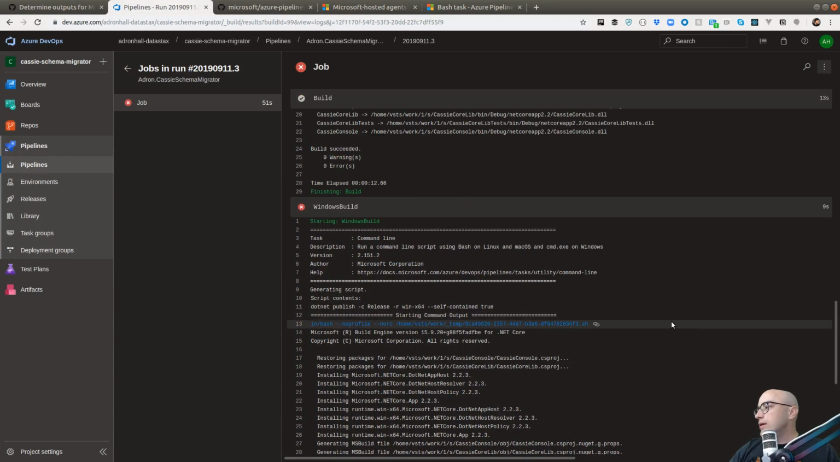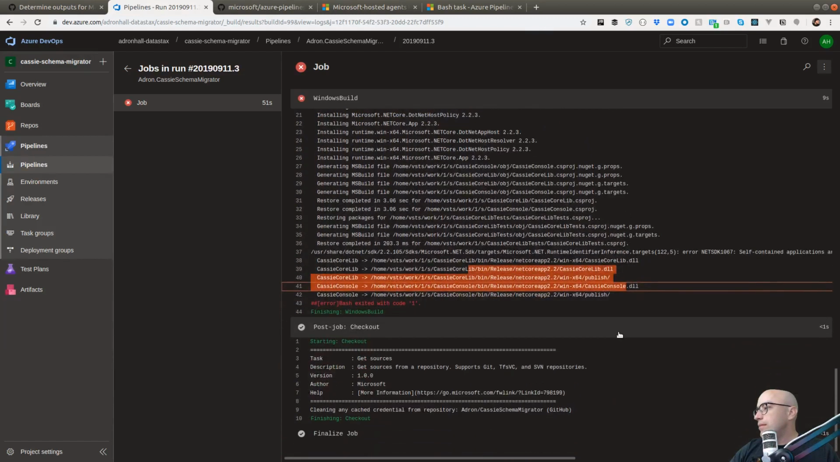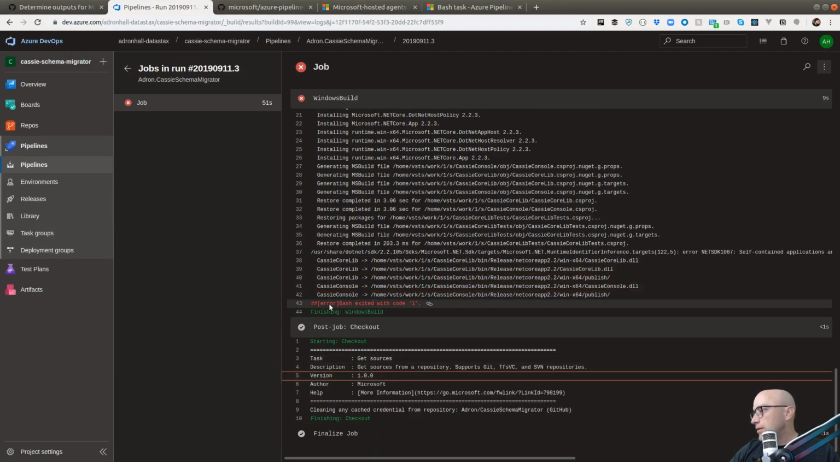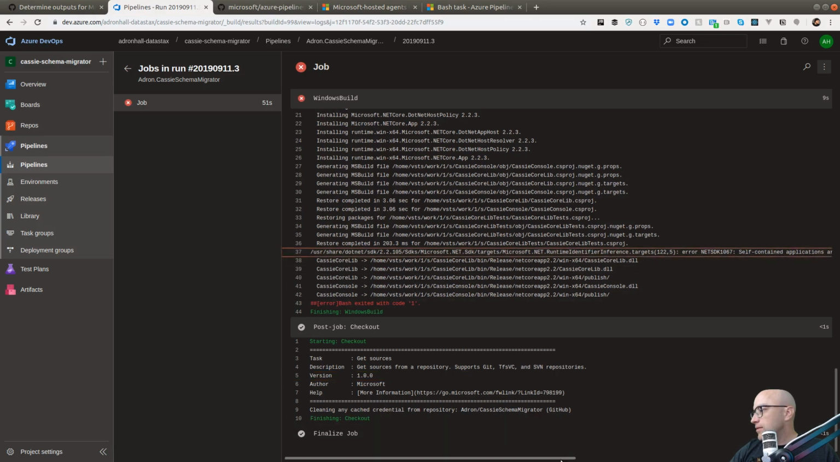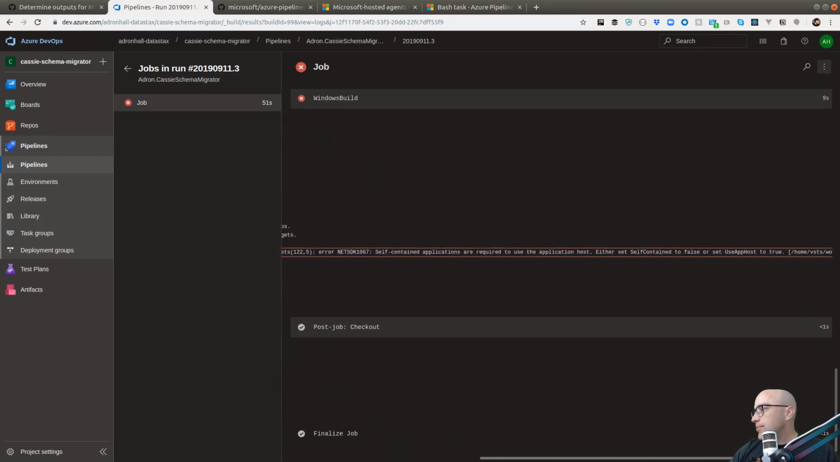Oh, do I need... Self-contained. What? Applications are required to use the application host. Either set self-contained to false or you use app host to true. What?